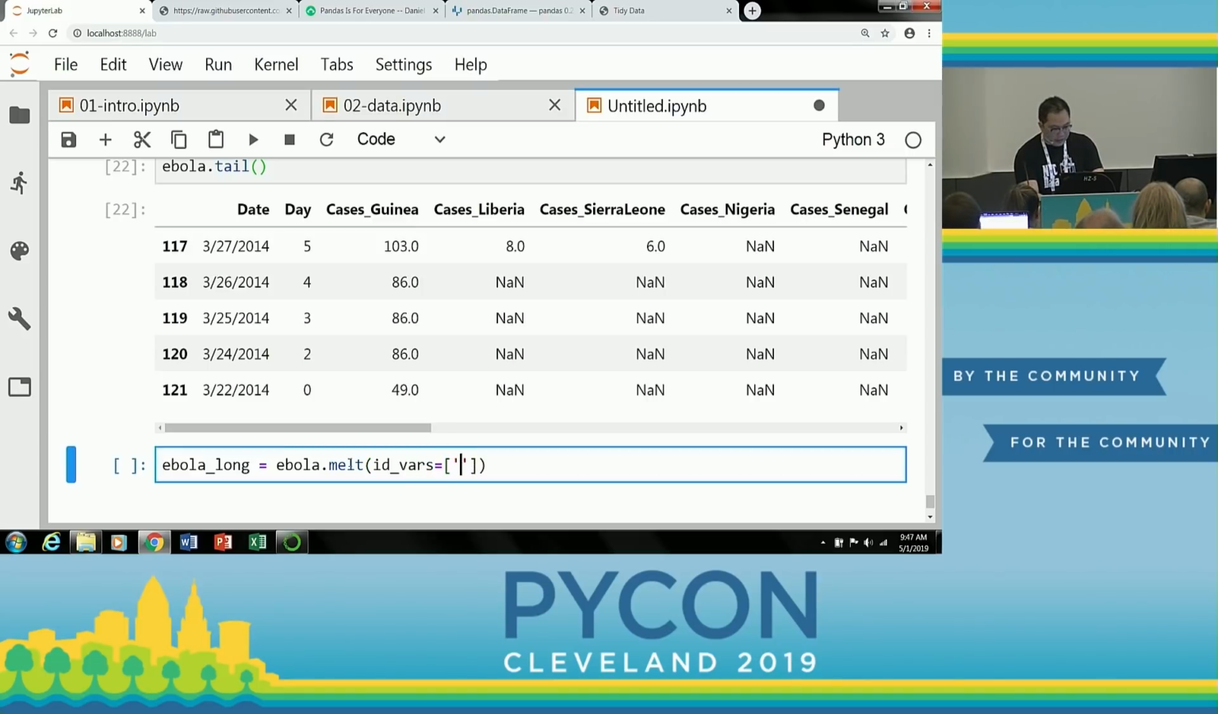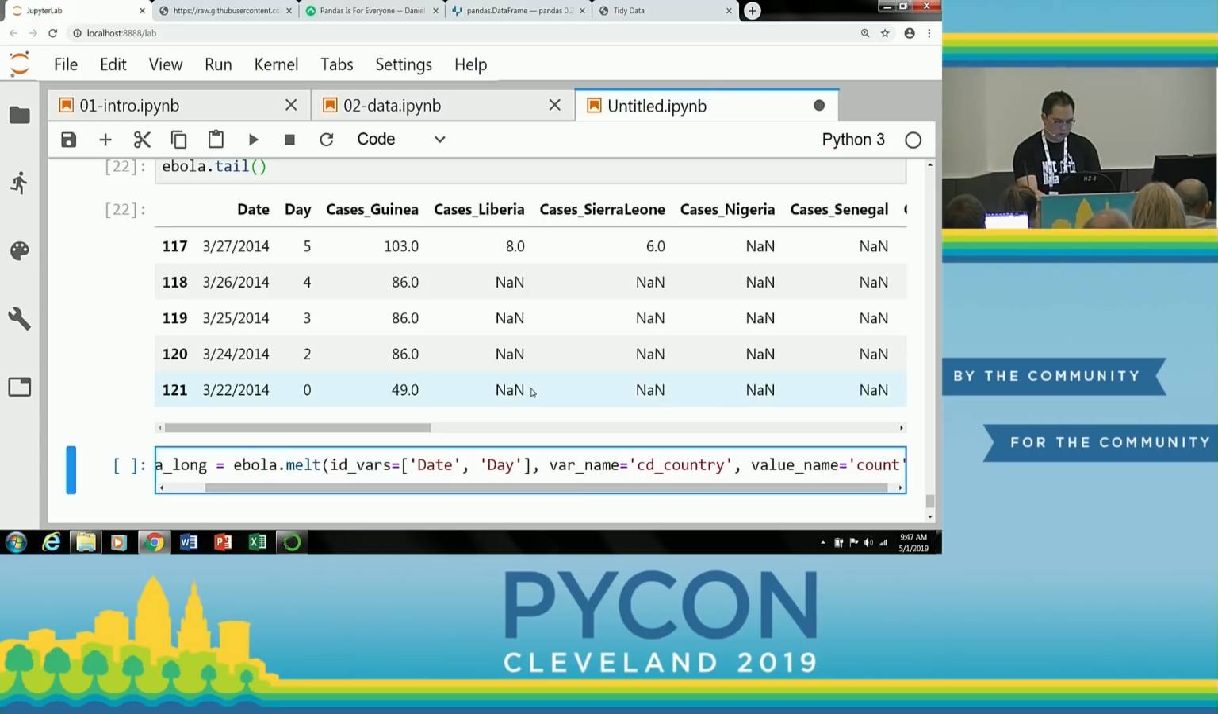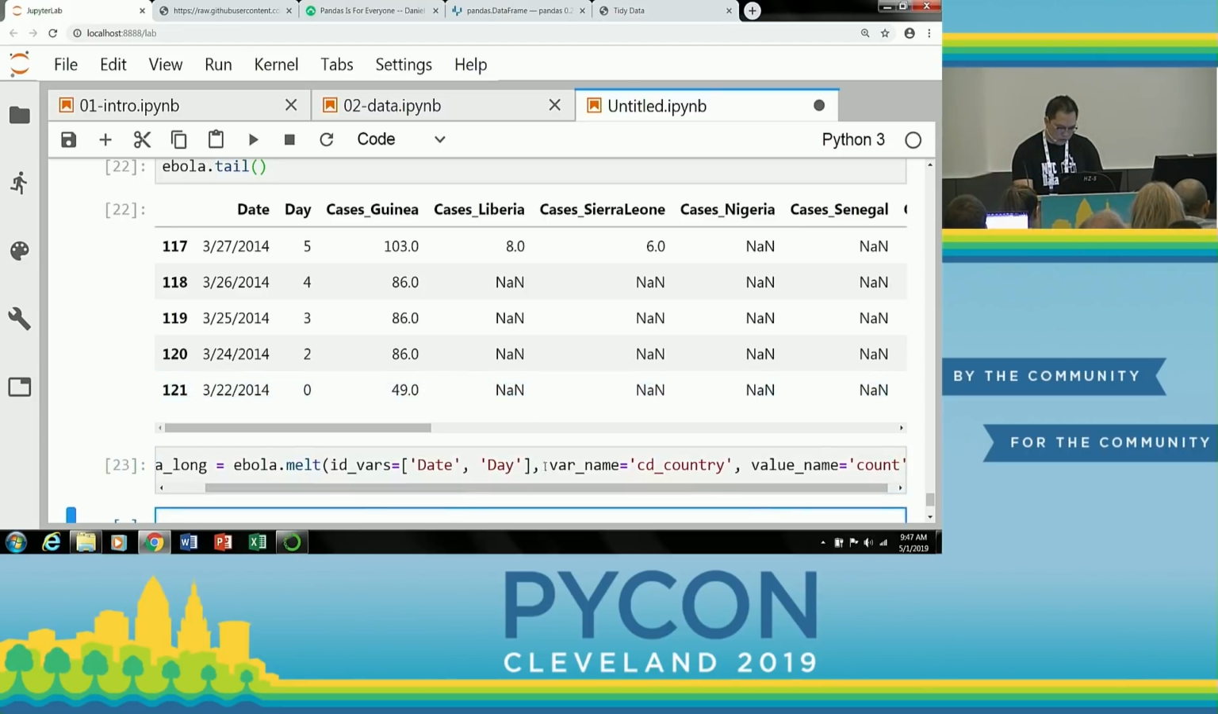The ID vars that we want to keep consistent are the date column and the day column. And then the variable name: when we melt this down, what is the new column going to be? I'm going to call it CD underscore country, for is this a case count or a death count, underscore country. And then the value name I'll call count. And let me put a new line here.